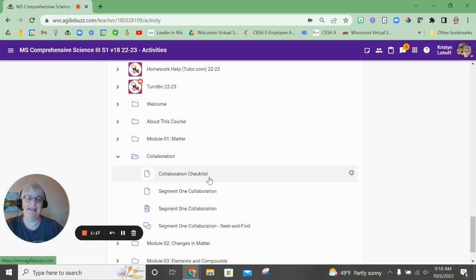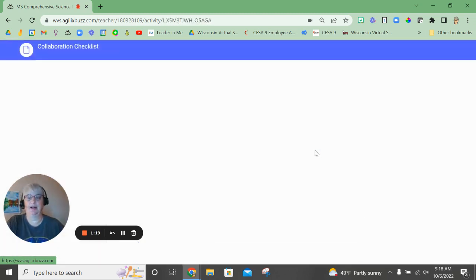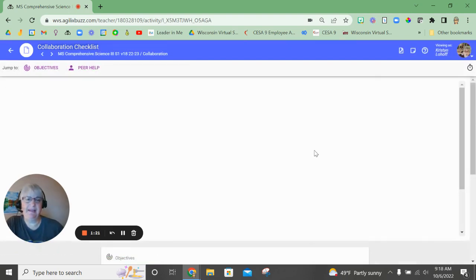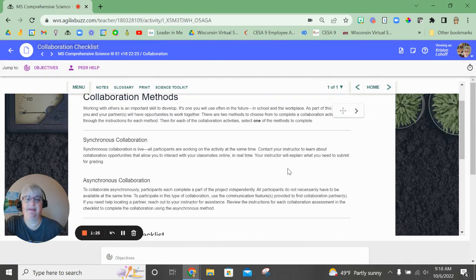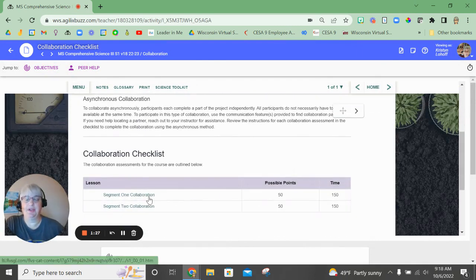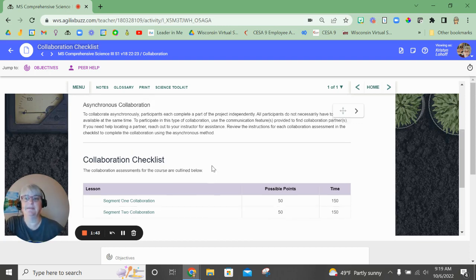The checklist basically says, let's open it up and take a quick look at that. It basically says that for each segment of the school year, which basically means semester, you have the opportunity to do one collaboration activity. So segment one, you have an activity worth 50 points, which is more than a typical lab report. So it's a large assignment. Second semester or segment two, you will also have a collaboration project to work on.